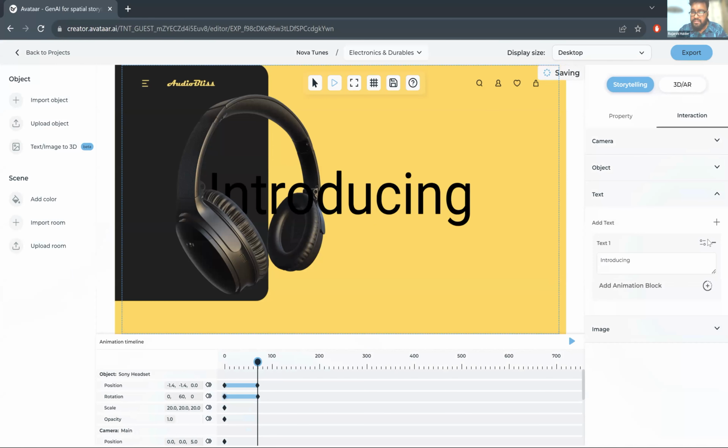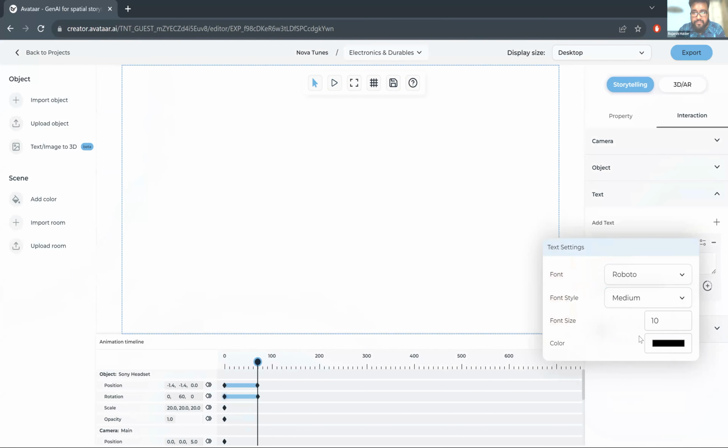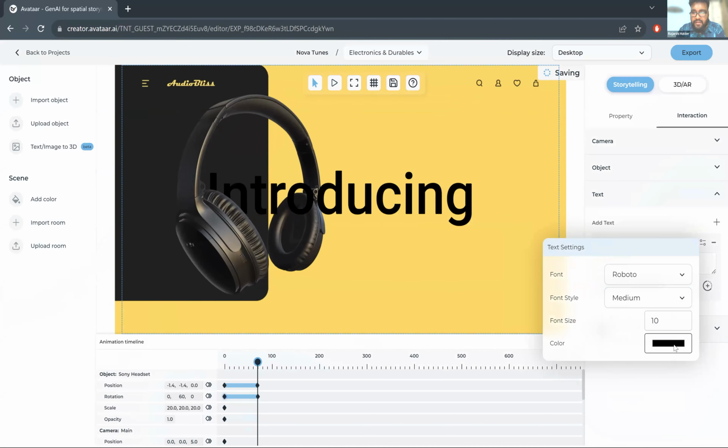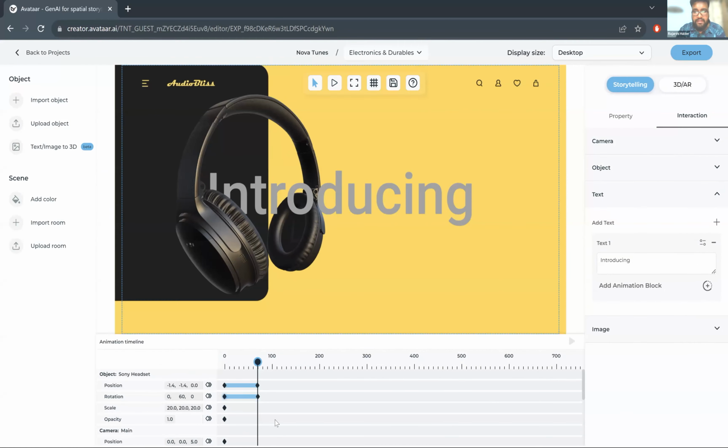I'm going here to the font. It is Roboto. I'll make it medium. Change the color to slightly bluish, to dark blue. Once you add the text, you find the text gets added to the timeline. You have the position or the animation options in the field. So I'll give it here.